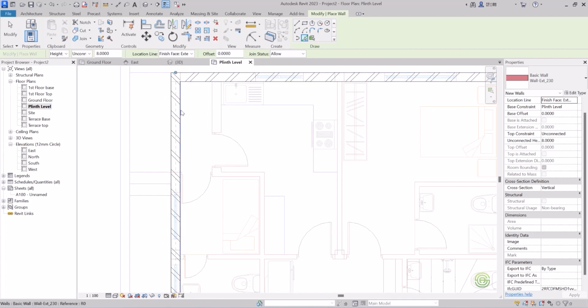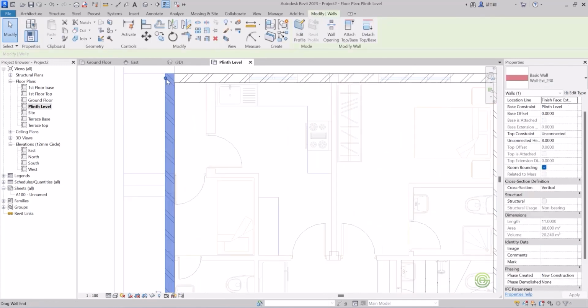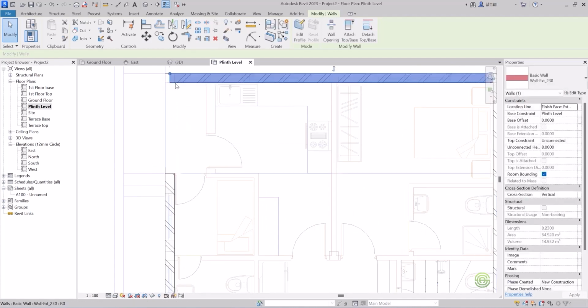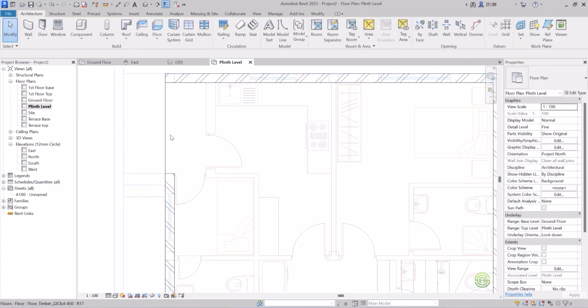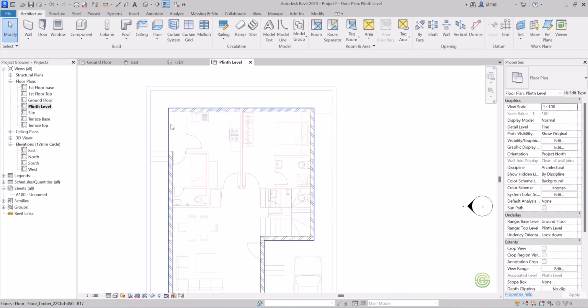But here we need an open space. So for that, first delete this wall. We have created an extra thing. Now just select this wall and move it like this. So in this way, we can create an open space over here. The wall comes till here only and it stops here. So here there is no wall. So like this, we can create an outer wall.